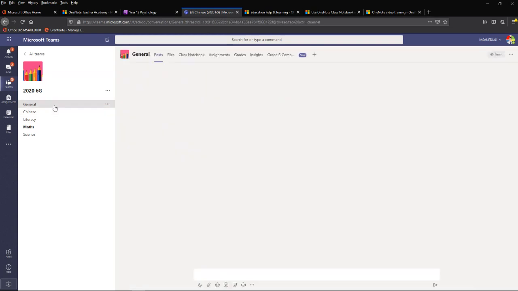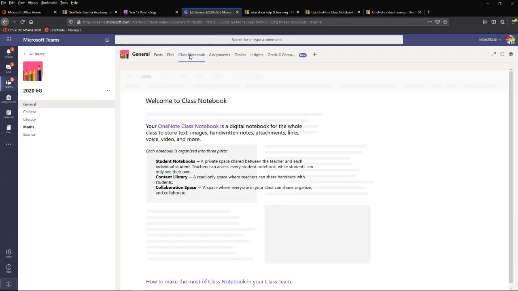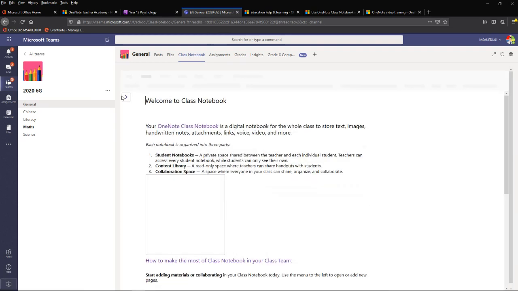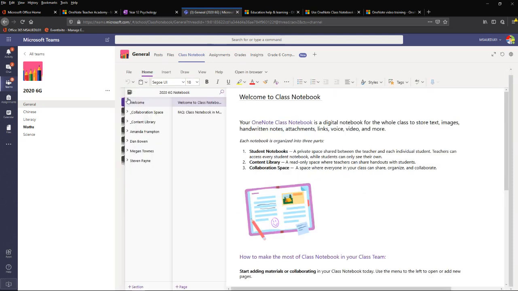But what it looks like in the general tab, if I come back up here to class notebook, I can access the whole class notebook from the general channel, excuse me. But when I click on collaboration space, there's all those connections back to those individual channels, which is pretty cool.